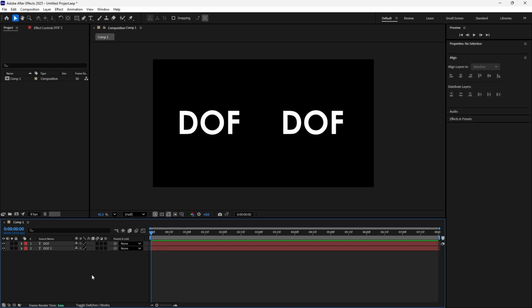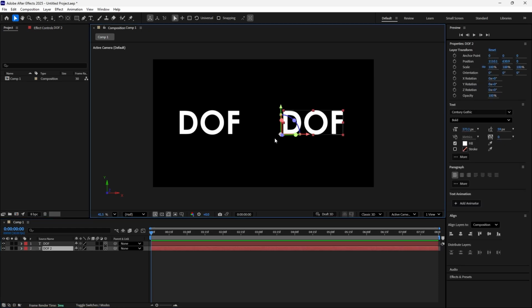Immediately what you have to do is convert these layers. If you want to work with the 3D camera, you compulsorily have to convert this into a 3D layer. So, converted, fantastic. Now what I will do for the second one, I want to change the size.